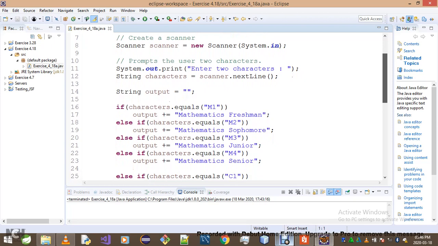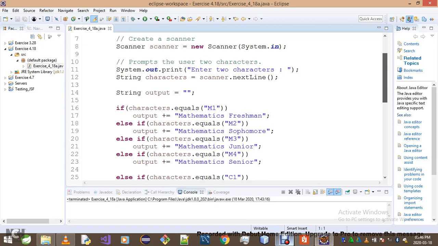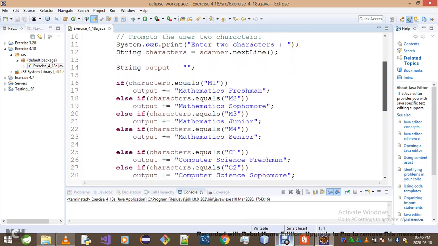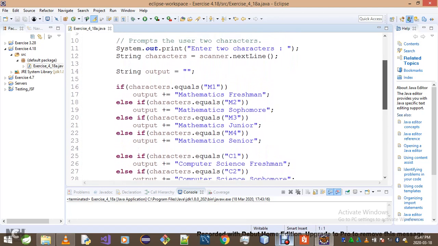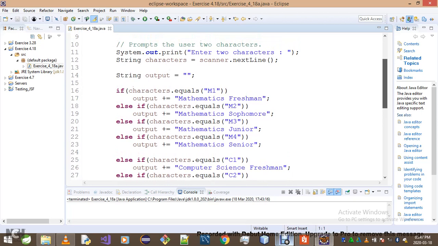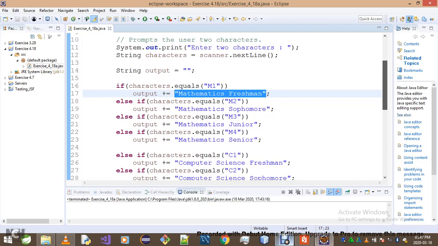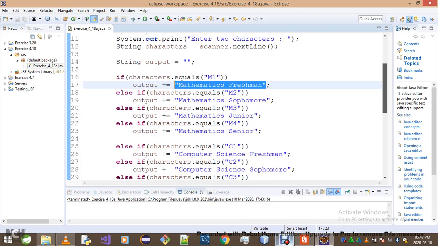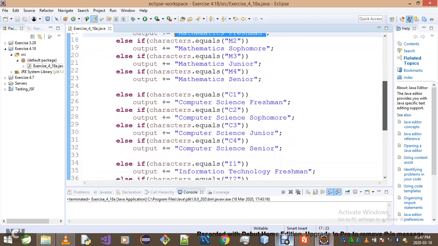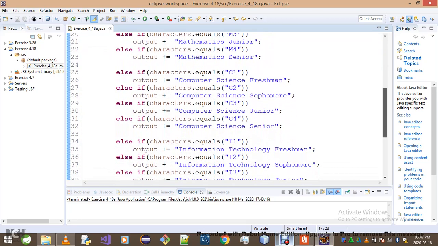Why? It took care of all different possibilities, different combinations of the two characters. So we dealt with M1, M2, M3, M4, C1, C2, C3, C4, I1, I2, I3, I4. Basically, on each case, I'm concatenating these words with my output. Everyone sees what's going on here, so there's literally nothing much to say.